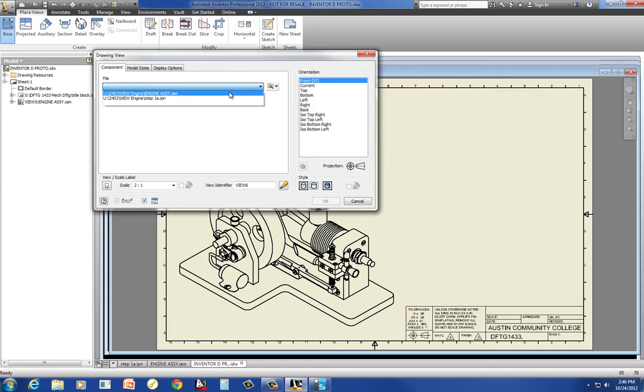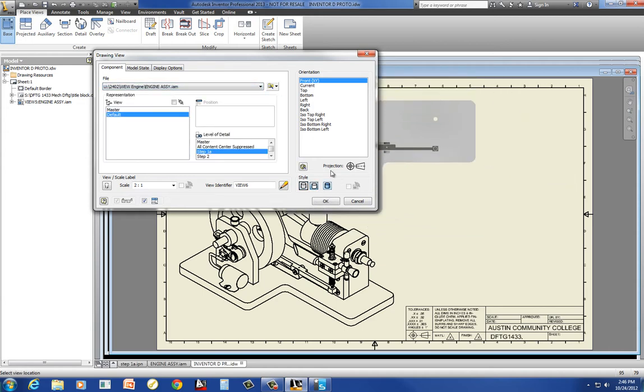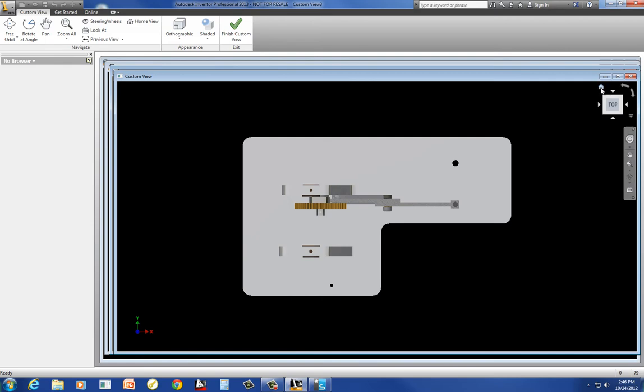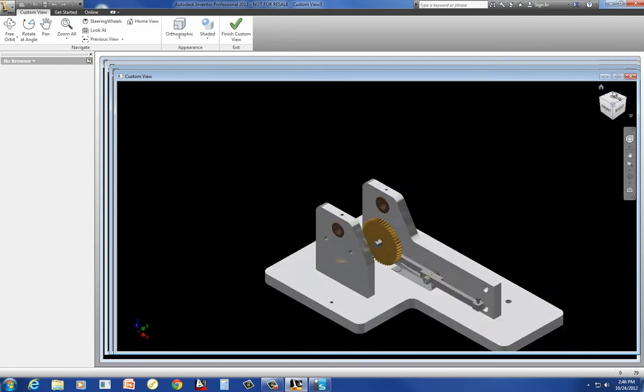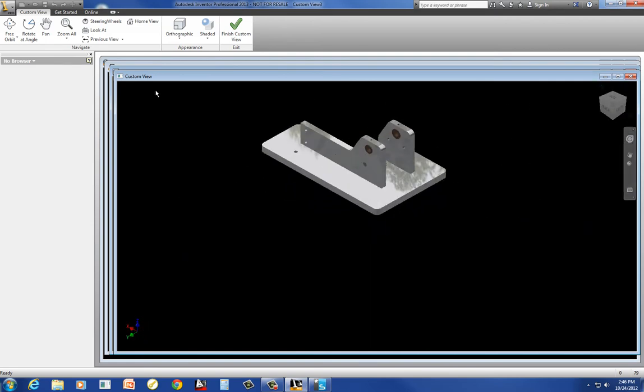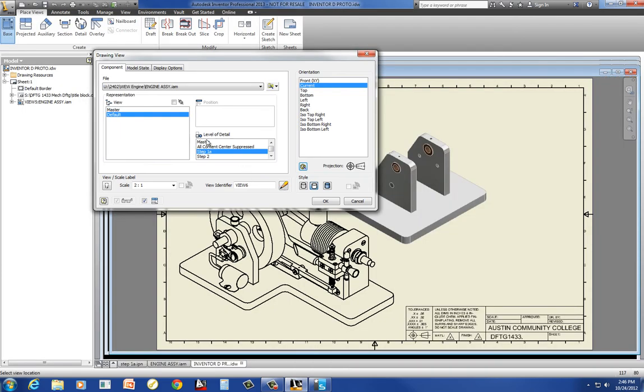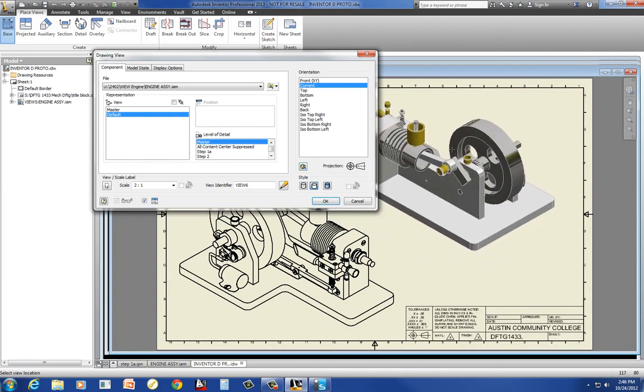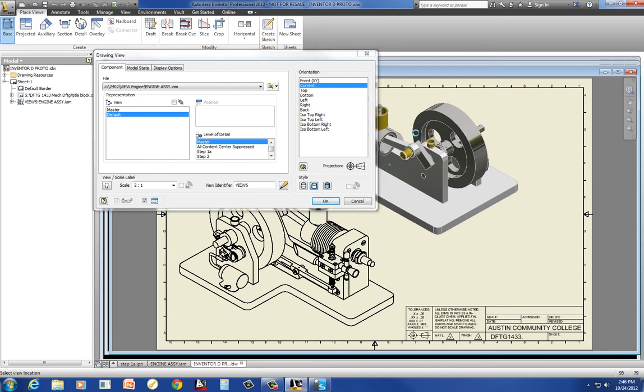How does it not know what I want to put in there again? Let me go here. I'm going to go to my home view, and then I'm just going to turn it around. And I'm going to use the master view so that it repopulates everything, and I'm going to set that one down.